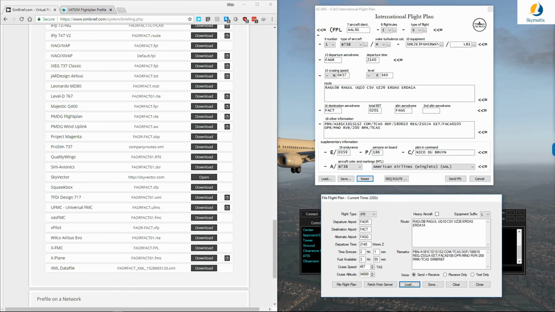for vPilot. Now, one thing that you will notice is that vPilot actually puts a lot of extra information into the remarks. Sometimes it's good, sometimes it's totally irrelevant, but it's a nice to have. It makes you look more professional anyway.